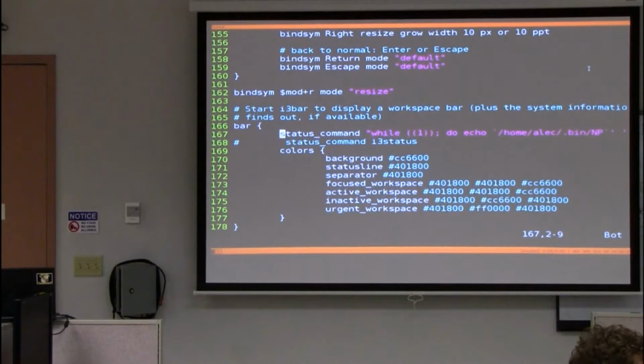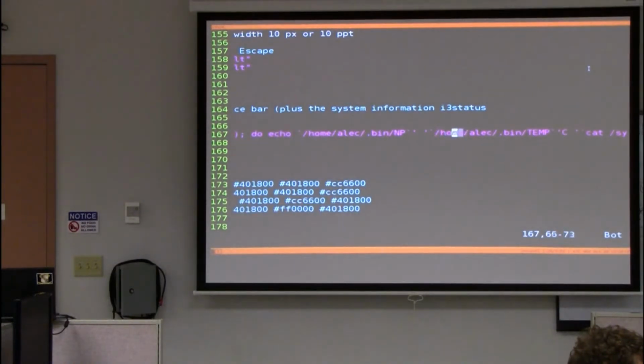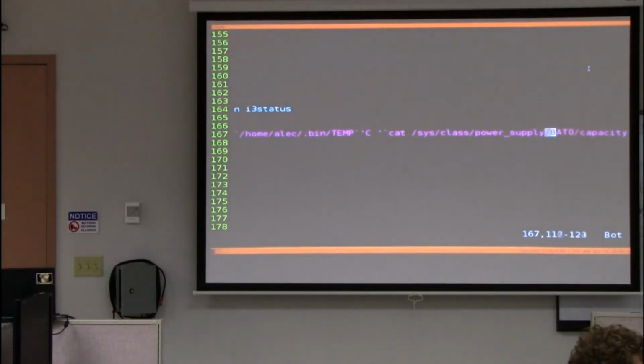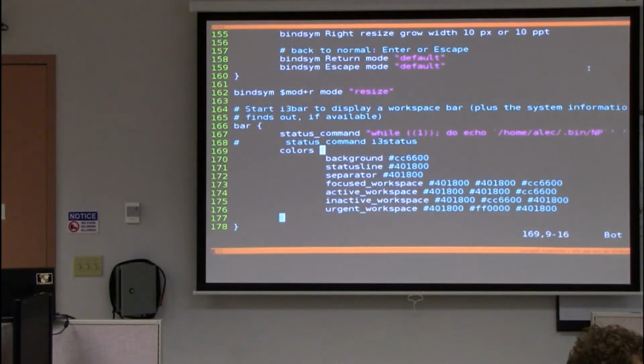Okay, so as you can see, instead of having the i3status thing, I have this command here. And it just executes the script that outputs all these concatenated things. It's not pretty, I know. Anyway, it basically just executes the script. But what's cool is you have the ability to do that.